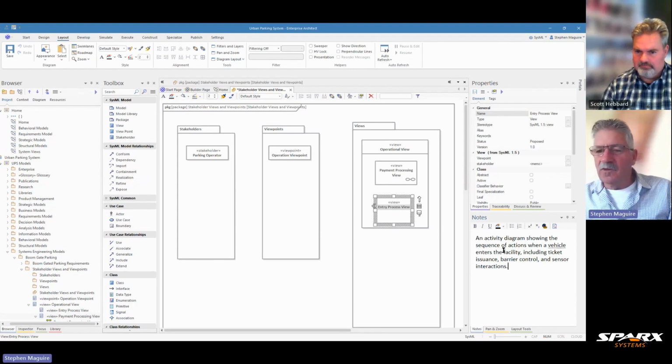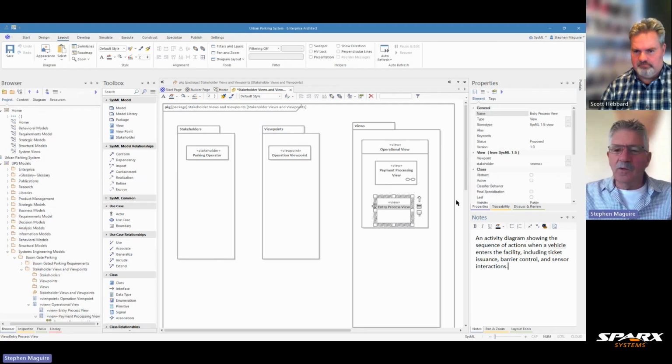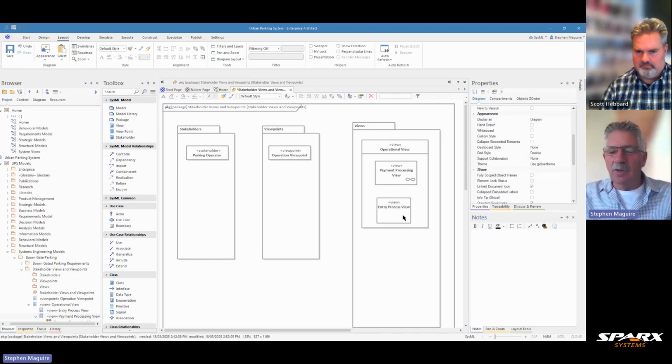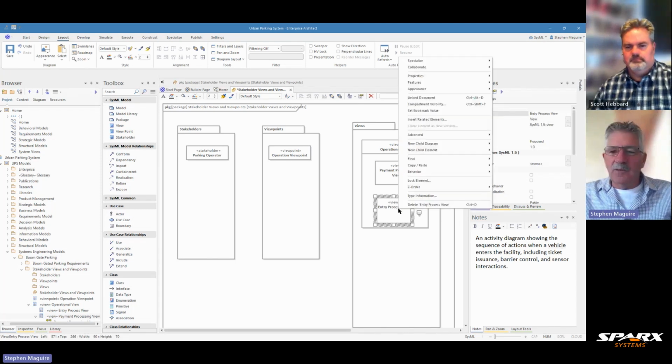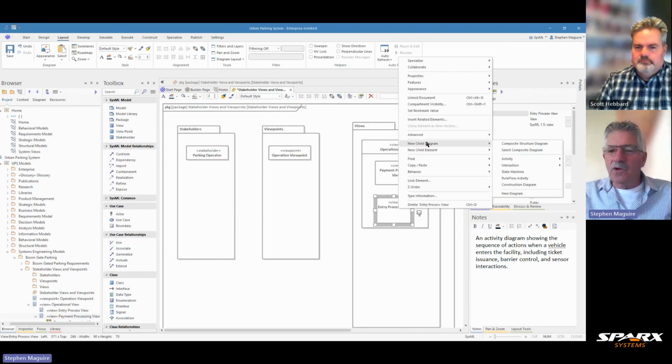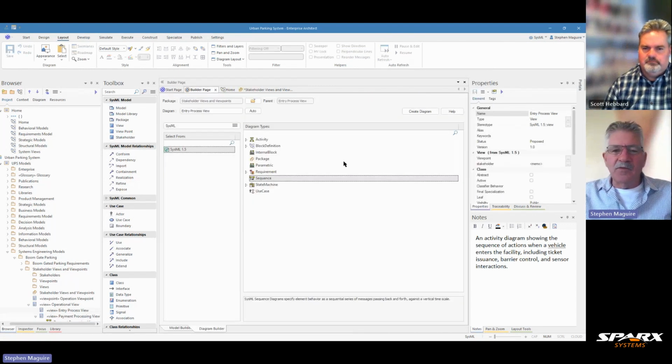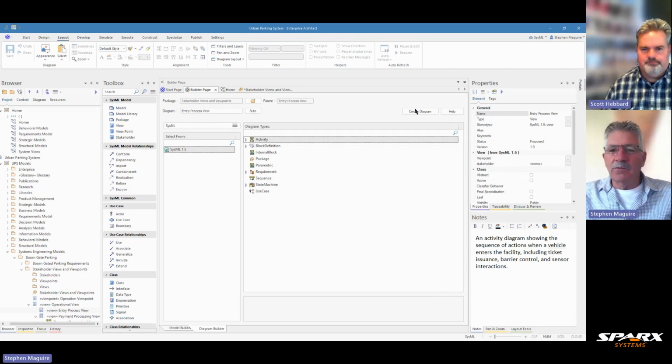So it's already talking about the kind of view it's going to be. An activity diagram showing the sequence of actions when a vehicle enters a facility, including ticketing, insurance, barrier control, and sensor interaction. So we know that's going to be an activity diagram. We could change that if we weren't completely sure, but we are sure what's going on. Again, I can right mouse click on that and say new child diagram, new diagram, and this time I can choose an activity diagram, and say create to that.